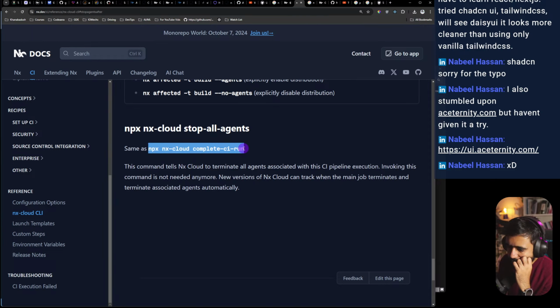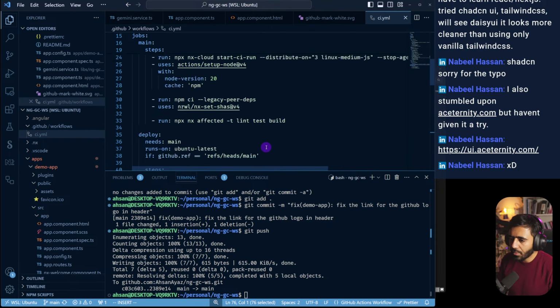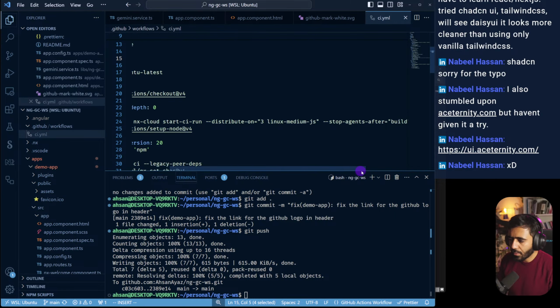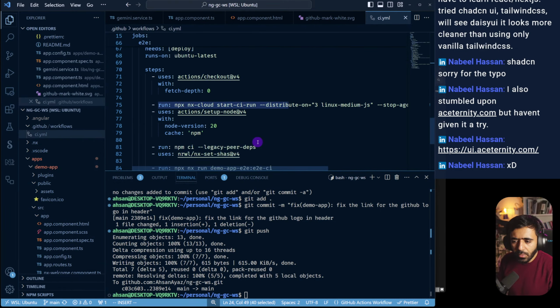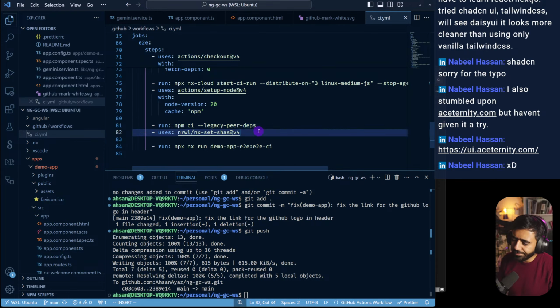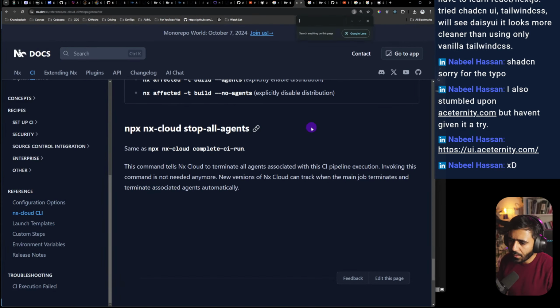It says npx nx-cloud complete-ci-run. You run this to terminate all agents associated with the CI pipeline execution. Should I even run this? To be honest, I want to try something. I want to say, but I'm not really sure. If I run this job, right, but I don't say stop on build, I say stop after E2E. But then that wouldn't work out, I think. Yes. But then do I really need to run? I don't even need to install all of it, or do I? Do I even have to run the E2E in this case? E2E.